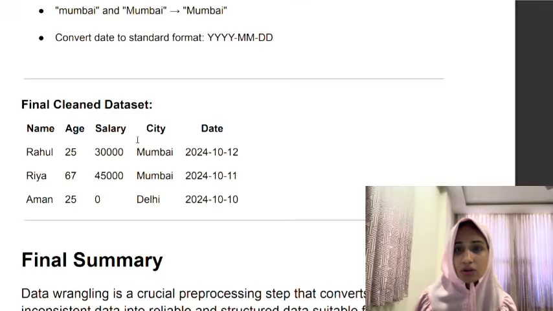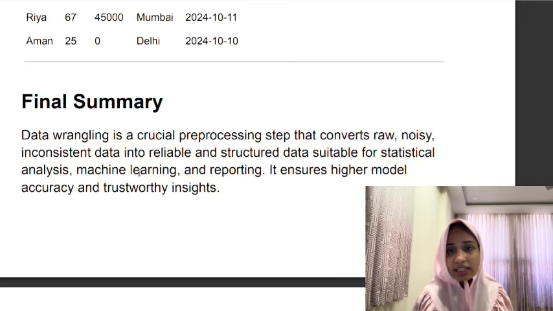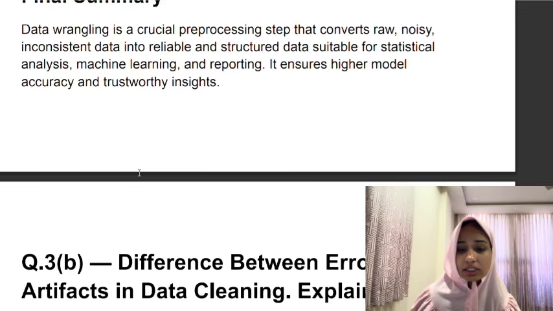So we have removed Rahul 2 times. We have filled in the age with median, and here also age we have filled with mean, and salary cannot be negative. So final summary: data wrangling is a crucial pre-processing step that converts raw, noisy, inconsistent data into reliable and structured data suitable for statistical analysis. So we convert it into useful data using statistical analysis, machine learning and reporting. It ensures higher model accuracy and trustworthy insights.